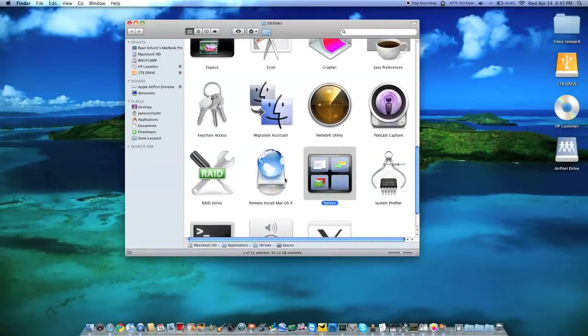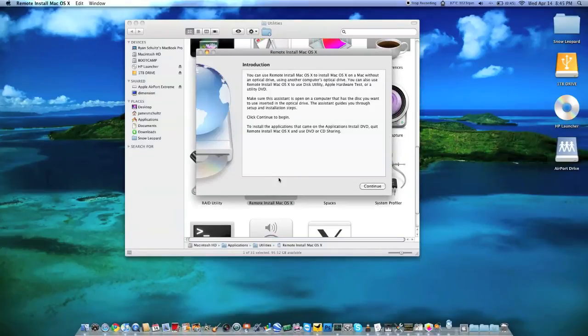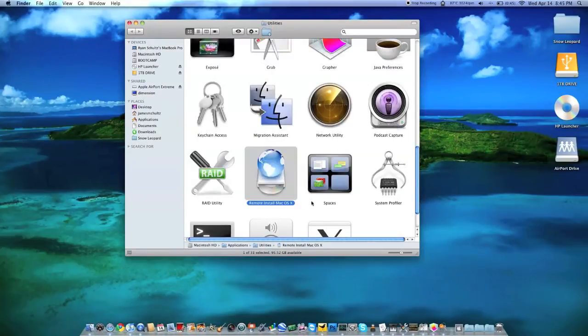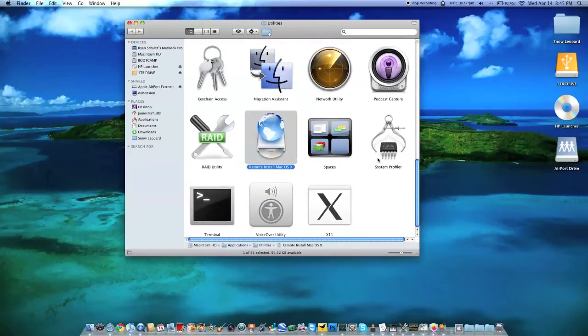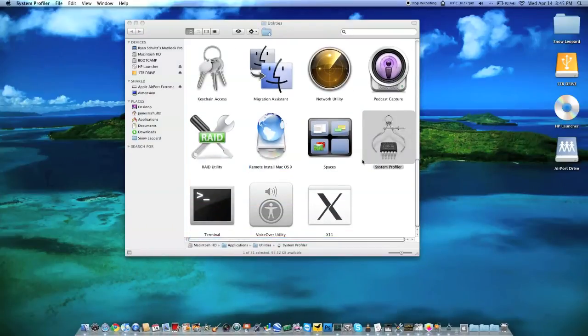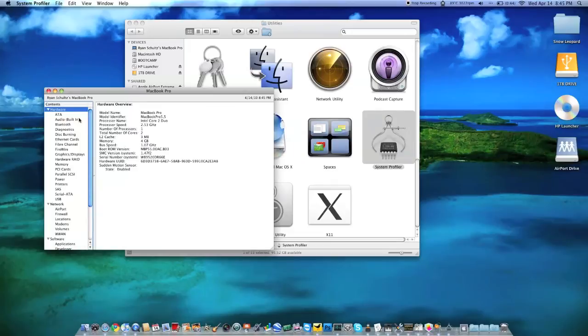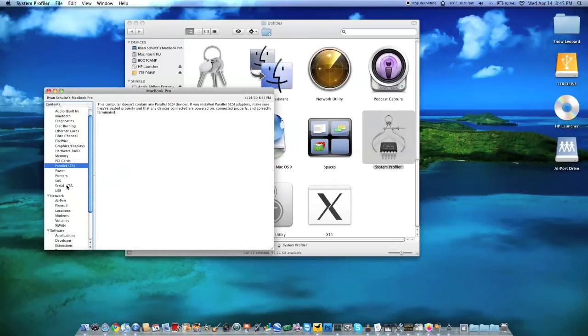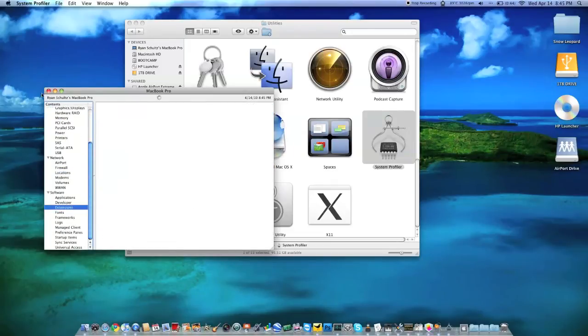You can enable different desktop Spaces. Remote Install Mac OS X. This would be quite useful if you've got a MacBook Air. You can install it, I'm going to guess, over the network or over the internet. System Profiler, we've probably seen this before. It's going to give you all your specifications on your Mac: memory, hardware, network stuff, software, all the information.